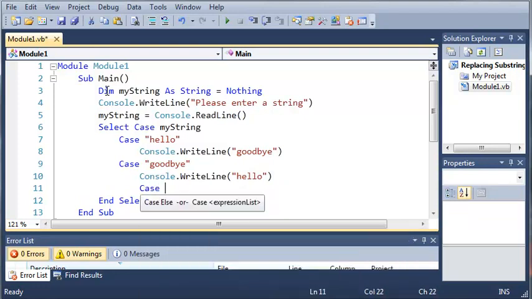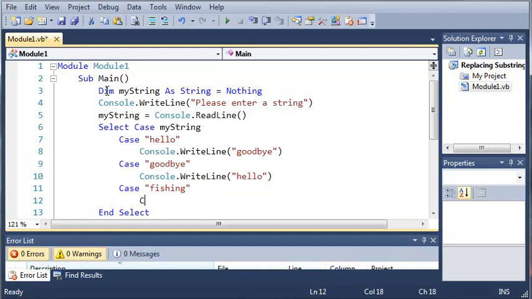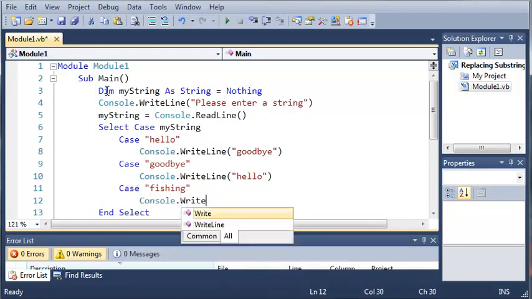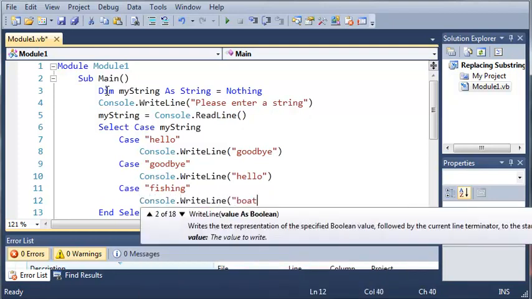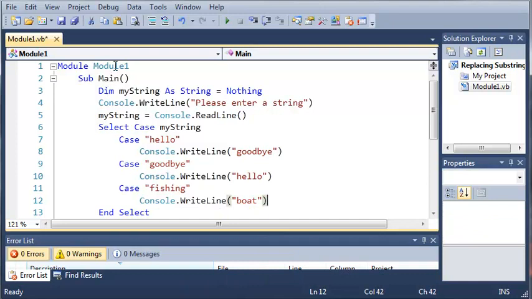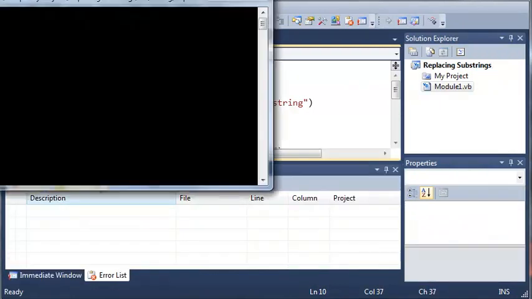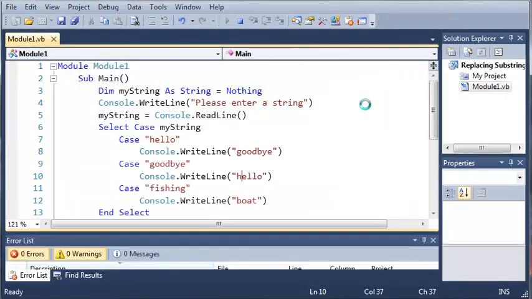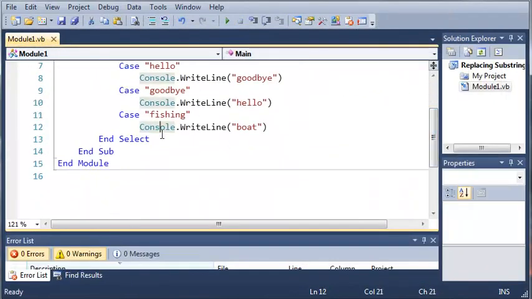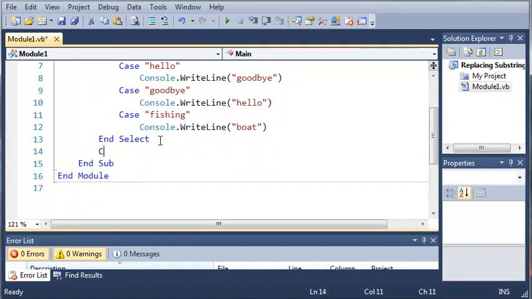And now we're going to do case, let's just do fishing, and then we'll do Console.WriteLine boat. Okay, so now if we run this, it's going to close out right before it's done. So we gotta add Console.ReadLine.